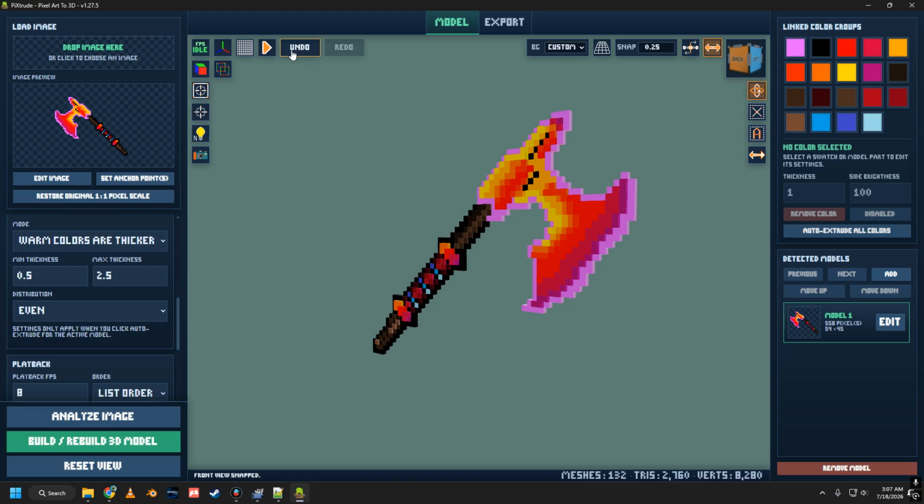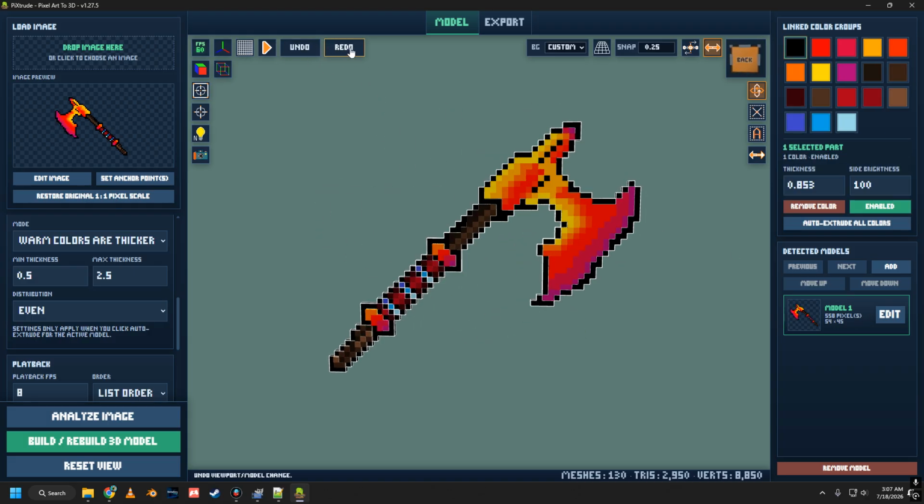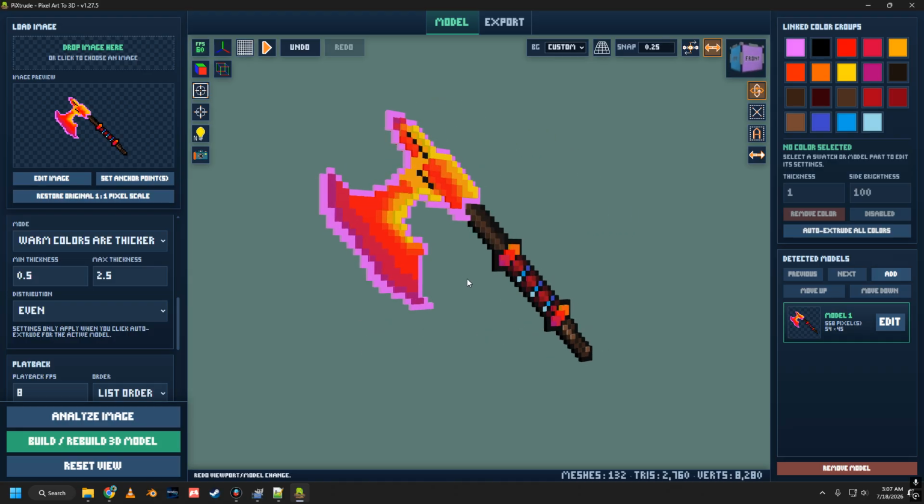And just like everything else, if you decide you don't like it, you can just hit undo right there. There you go. It's undone. Hit redo. It's back. Just like that.